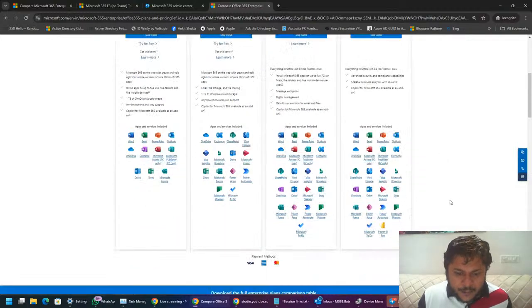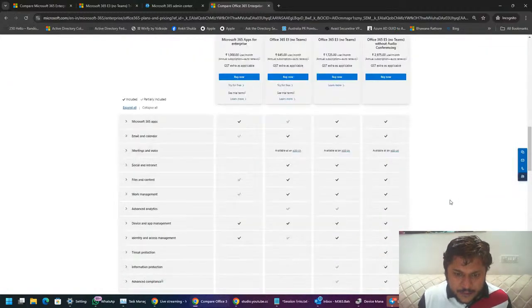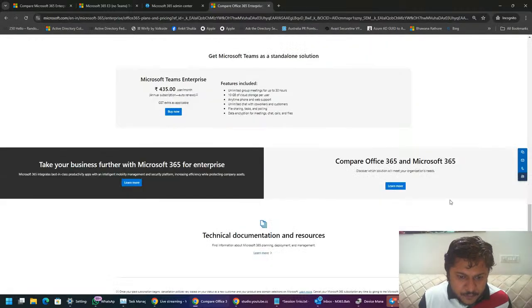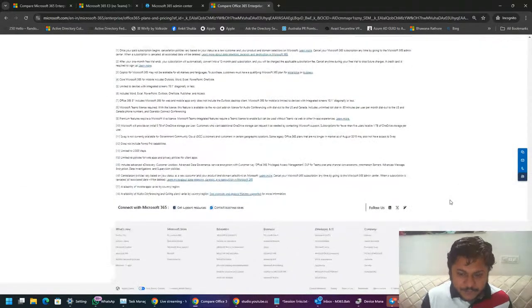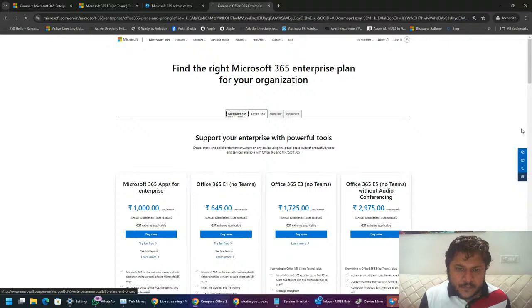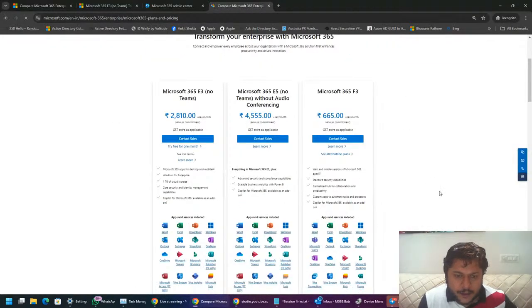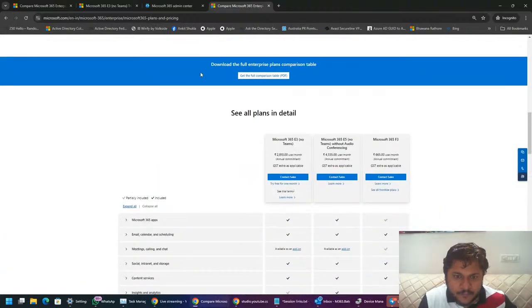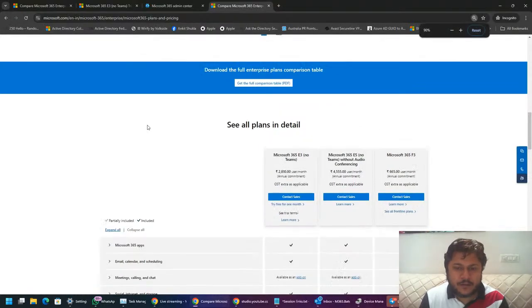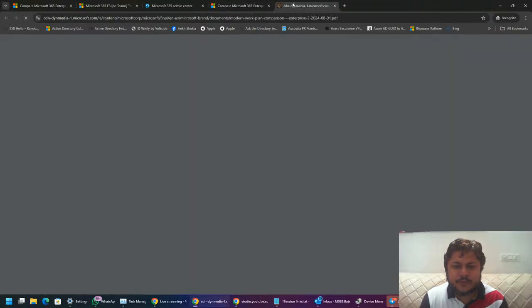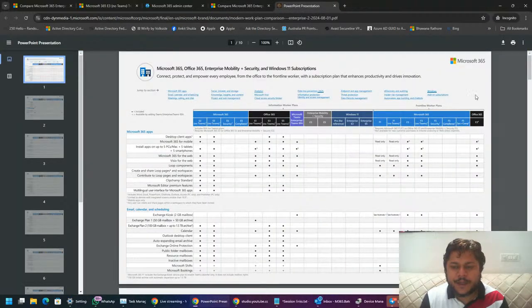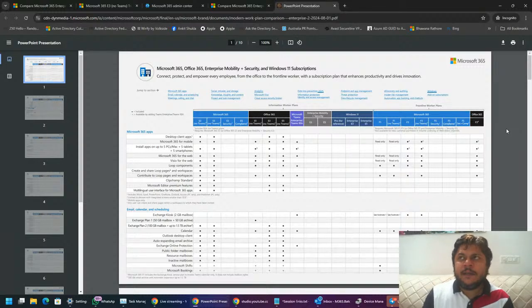So I am going to show you a screen wherein we can see all the subscriptions. Just give me one minute here. Select the Microsoft 365 option over here. Then you see this: download the full enterprise plans comparison table, get the full comparison table PDF. Click on that option and open it in a new tab. It will show you a PDF wherein it talks about all the enterprise subscriptions.